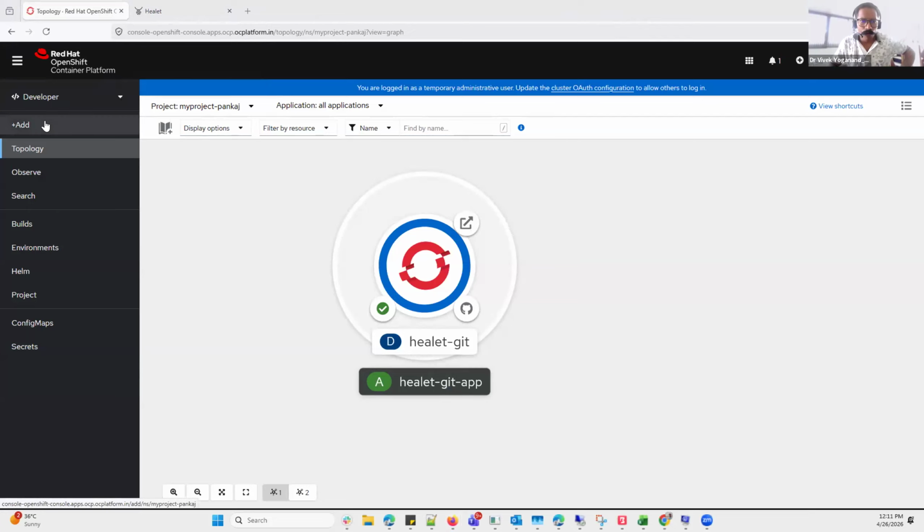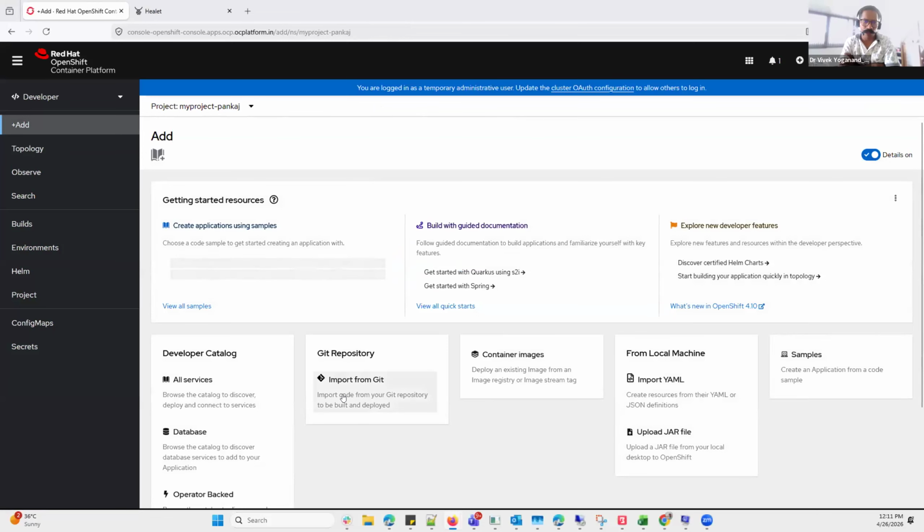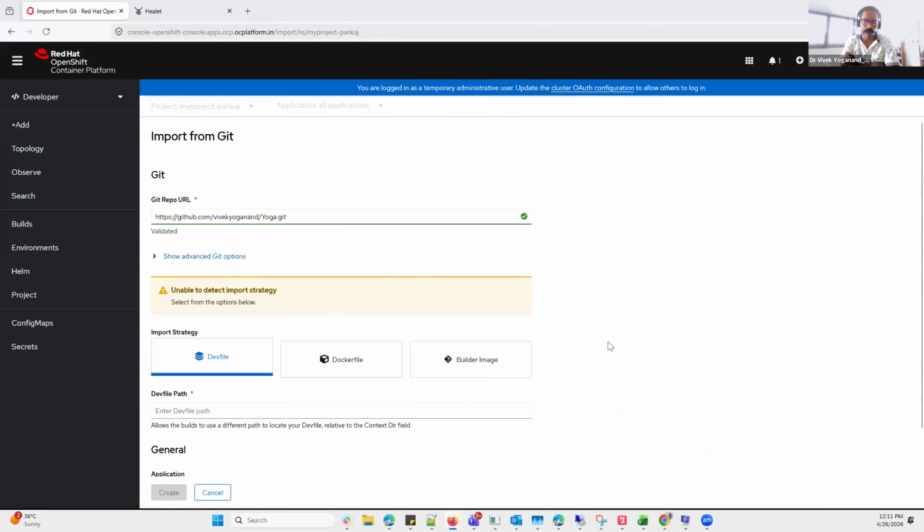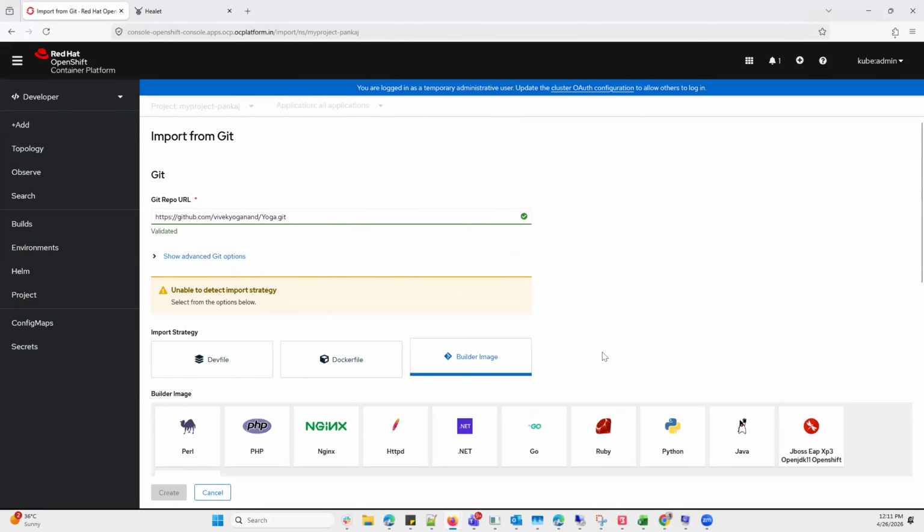Okay. Now create one more application. Pankaj, create one more application. Click add, the yoga one, not the button. Loading. It's working. Click here. Paste it. Hold on. Go to the builder image. Go to the builder image. Yes.